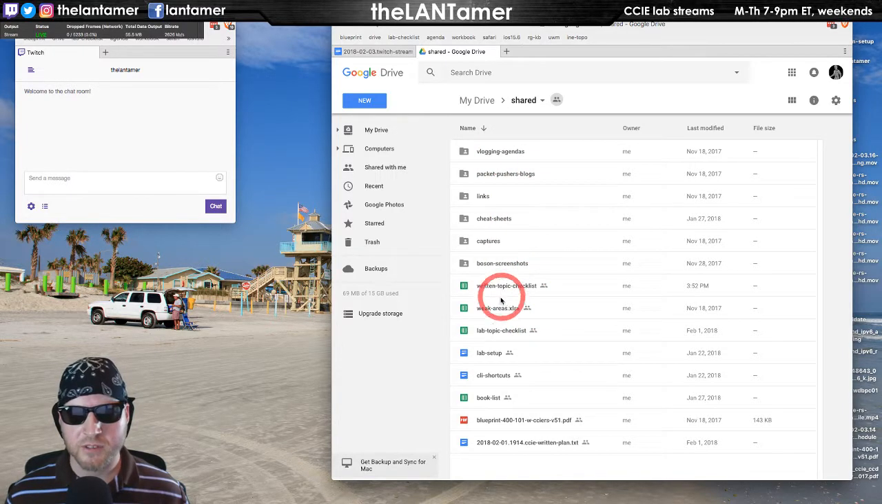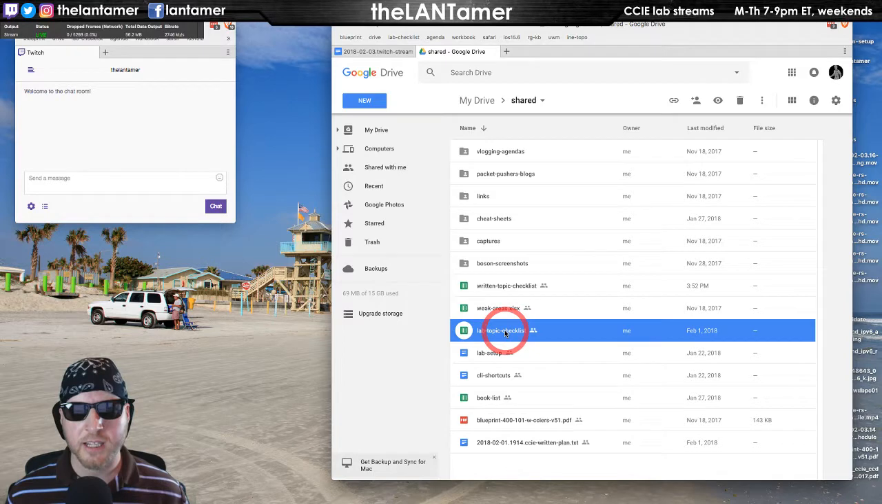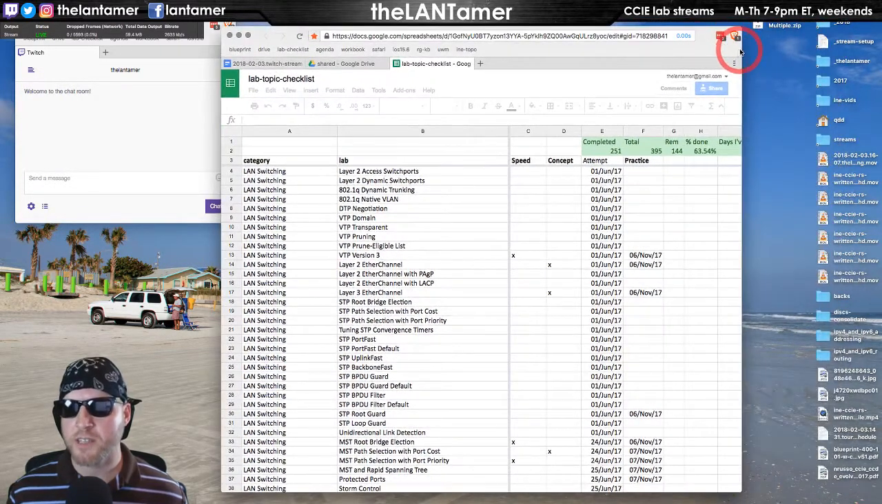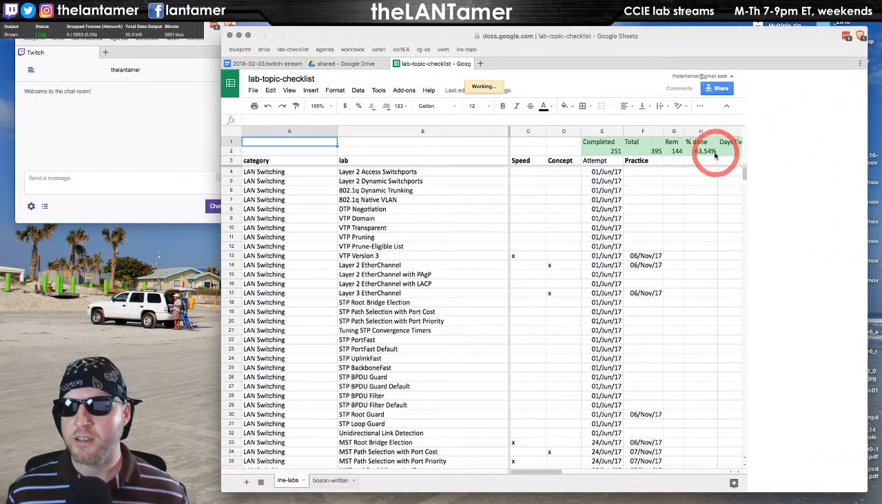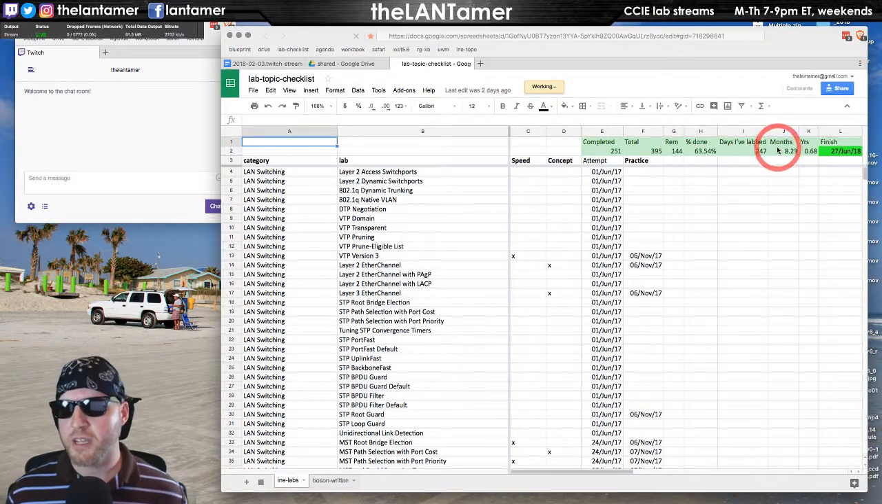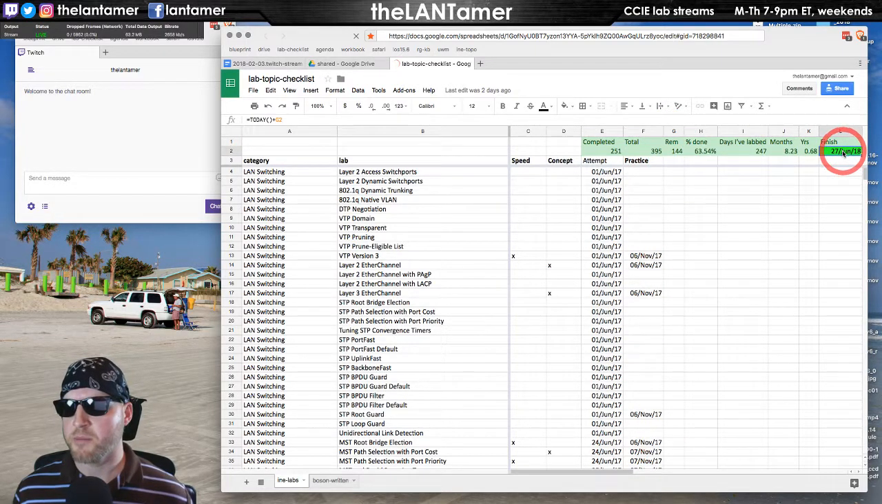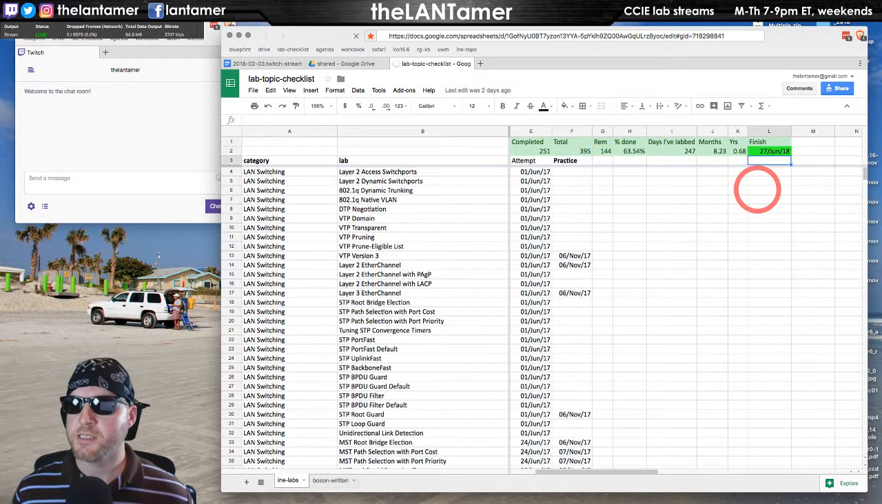And if you come down to this, I renamed this. This is the work checklist. I renamed that to just be lab topic. That's where I had all the INE workbook labs with percent done and total remaining, and I would check those off as I went. This is my practice area, and this is the projected date finished, which continues to move out, understandably so.